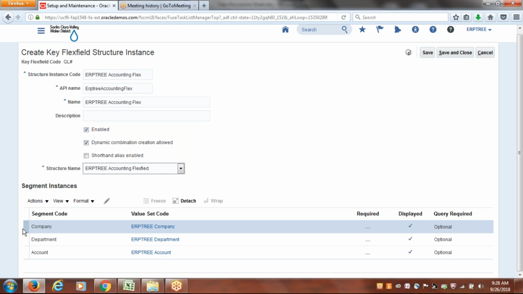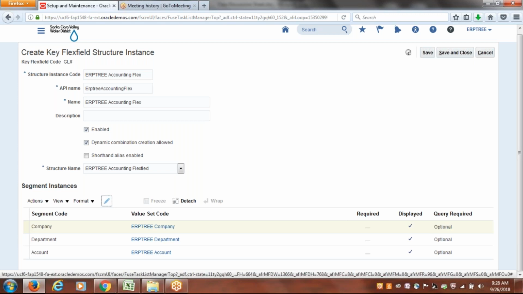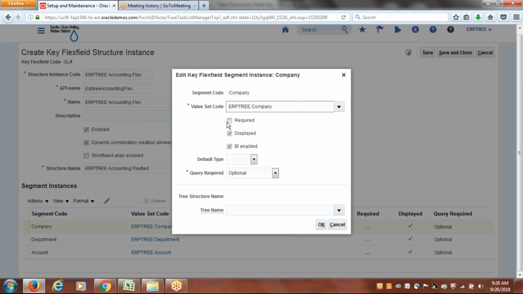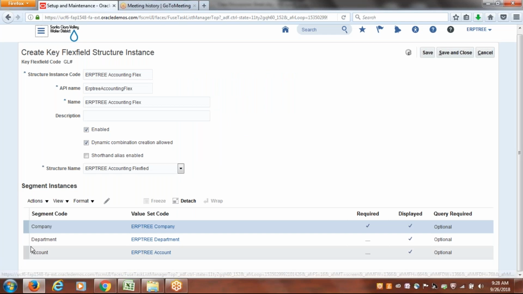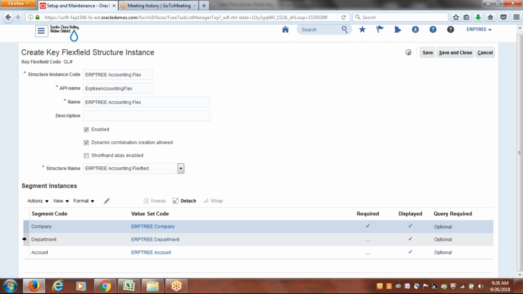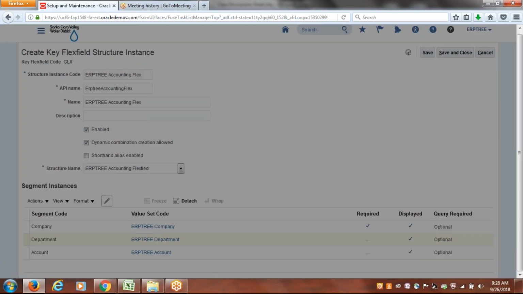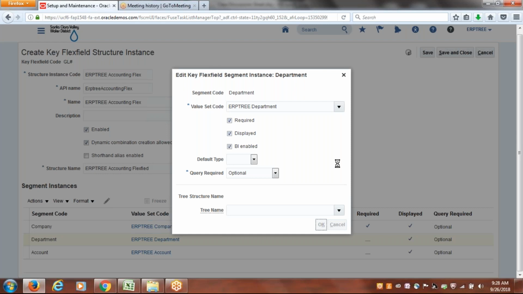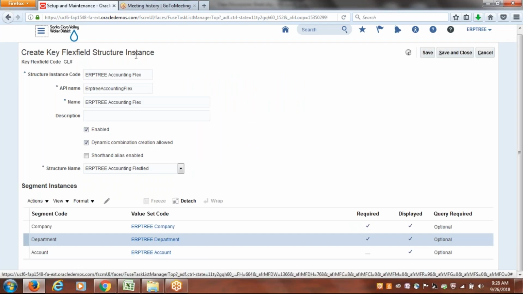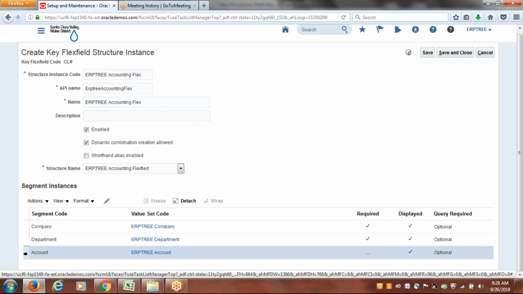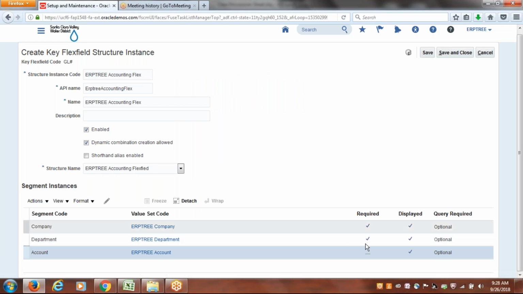So how to set these segments as required for our instance? Select company, just click on edit, say required, and say OK. There are a few points I'll explain, but first we'll select it, we'll enable it. Select department, click on edit, enable as required. That means we are selecting this segment into the instance. Account, so these two are selected as required.